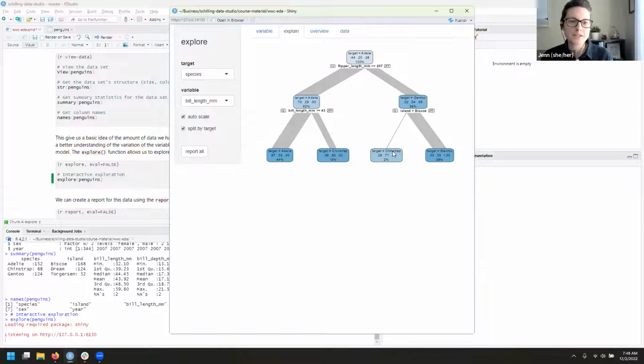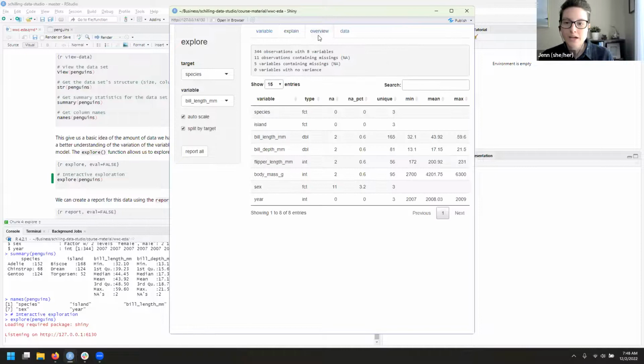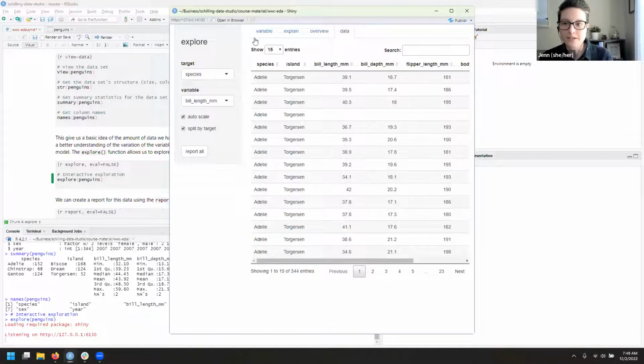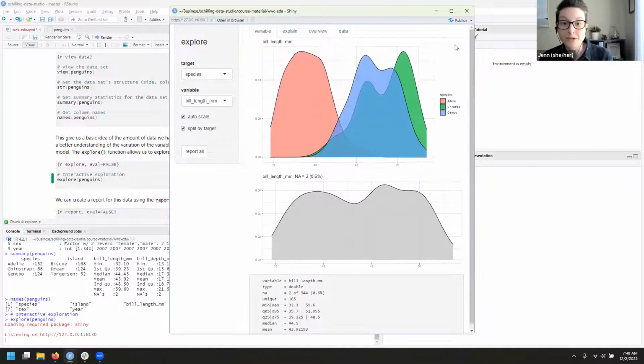And so this is a really nice feature of this, to at least get an idea of what variables might be important if we were trying to build a model on the species. There's an overview tab, which gives us similar information: 344 observations, 8 variables. It does tell us there are 11 rows or observations that contain missing values, and 5 variables have missing values. And if we want to just look at the data itself, it gives us that tab there. So this is super helpful.